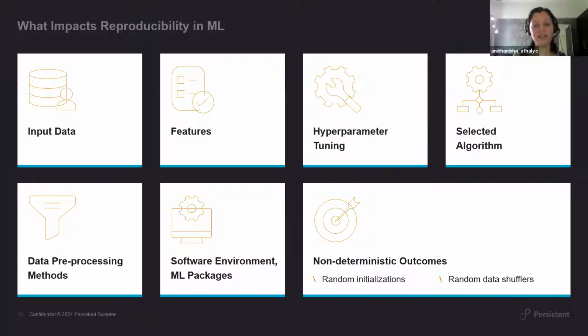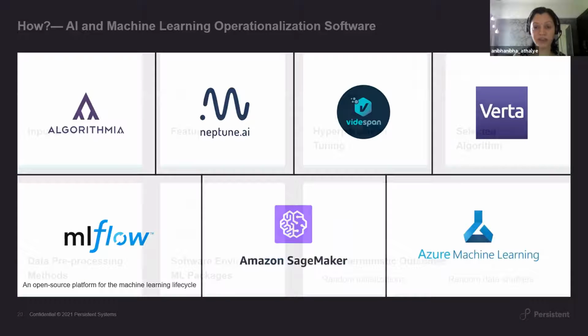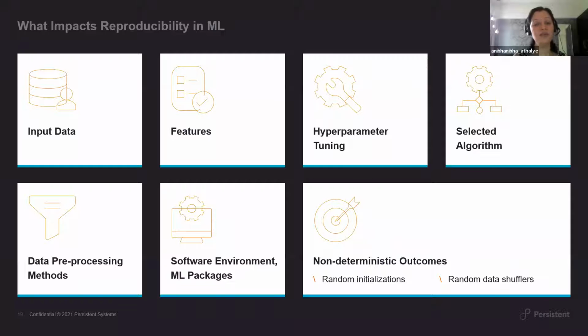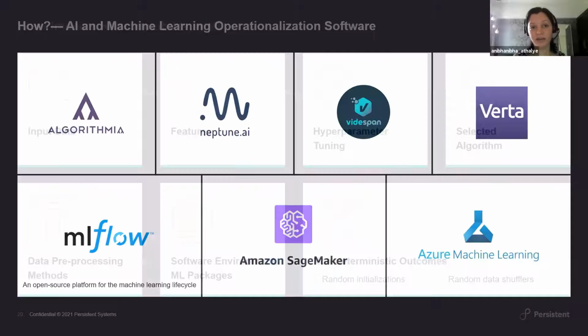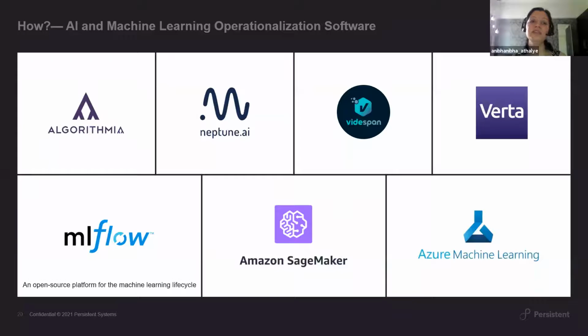If there are any questions at this point in time, what I really want to do today is explain how this is done using some of the tools that are available. What you see on the screen are some of the AI and machine learning operationalization software which support experiment tracking and analysis as part of the overall operationalization features that they provide. These are by no means the complete set of tooling that is provided.